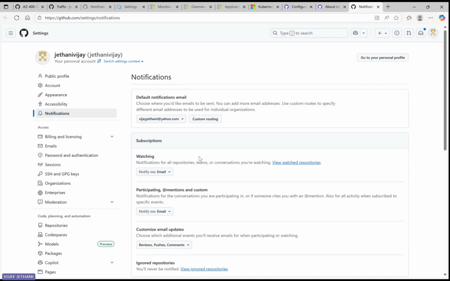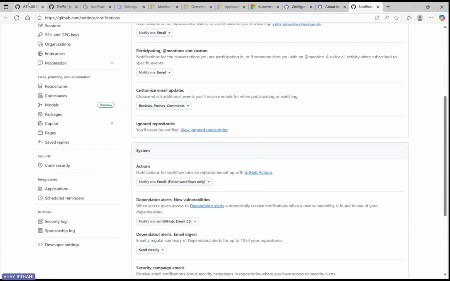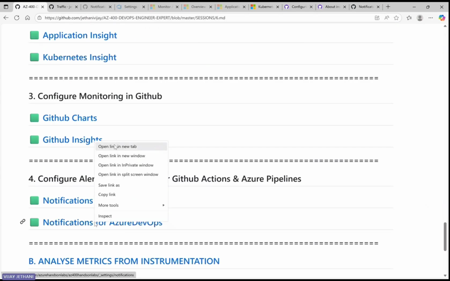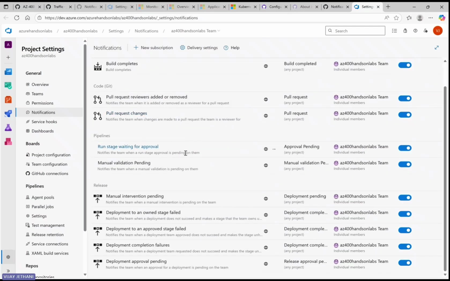Similarly, you can go to your own account and check what kind of notifications you have configured. Similar is for your Azure DevOps. In Azure DevOps also you have pretty much the same, and I'm showing you one project. There are so many notifications, right from build, code, pull requests, build completes, pipelines, then release. So these are all the alerts, and who is trying to get them, the individual members or the team. That is where the notification will go through.